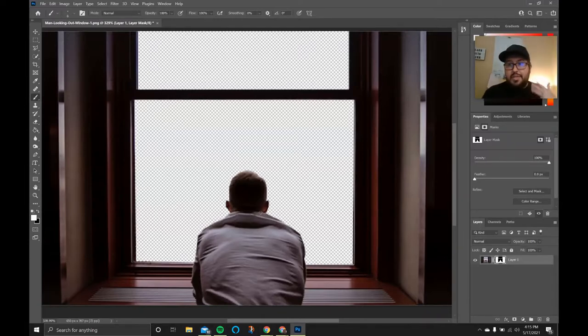There we go. So this is going to be the basis of our photo. Anything else that we put into this photo, we're going to try and put into that blank window frame, so it looks like the man's looking out at it, okay? A couple different ideas here. We're going to use space here for the tutorial.